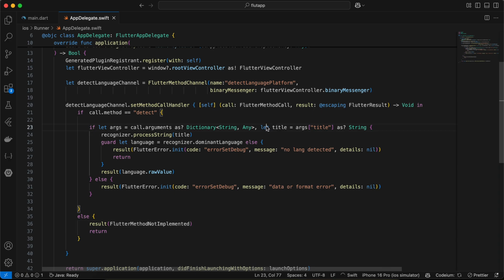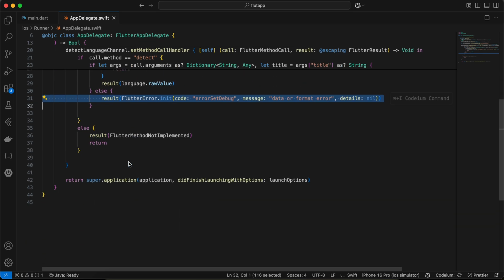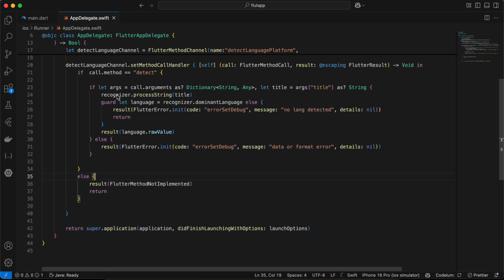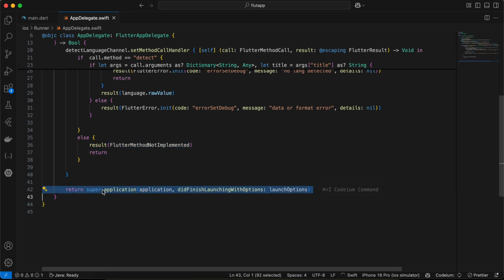So here we get hold of our title, and then we just do recognizer.process title, and then we get recognizer.dominantLanguage, get the language out of it. If it is unable to detect a language, then we throw this particular error. If it is able to detect the language, then we just do language.rawValue and send it back to the Flutter side. In case of error, we send the error back. In case you enter the method name wrong, then also we send an error. And this code is present by default. So that's it. Now let's see.